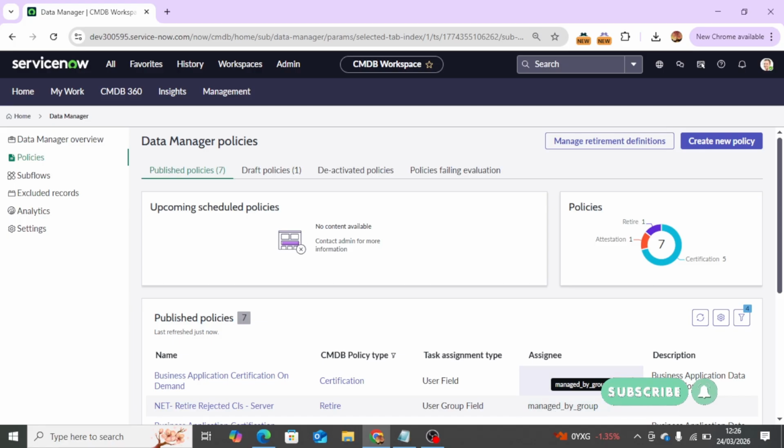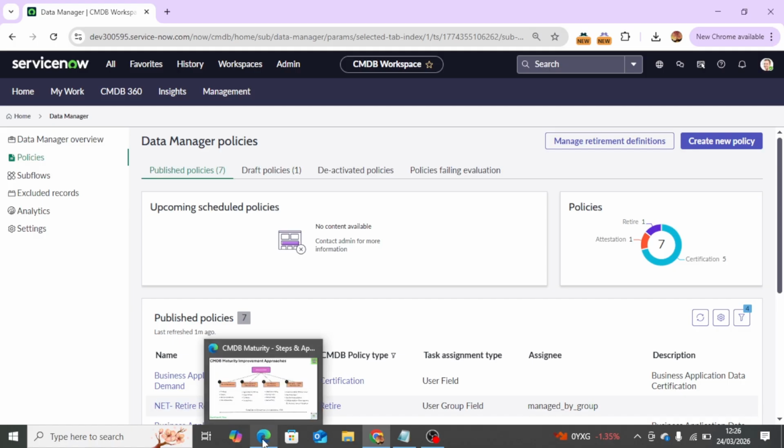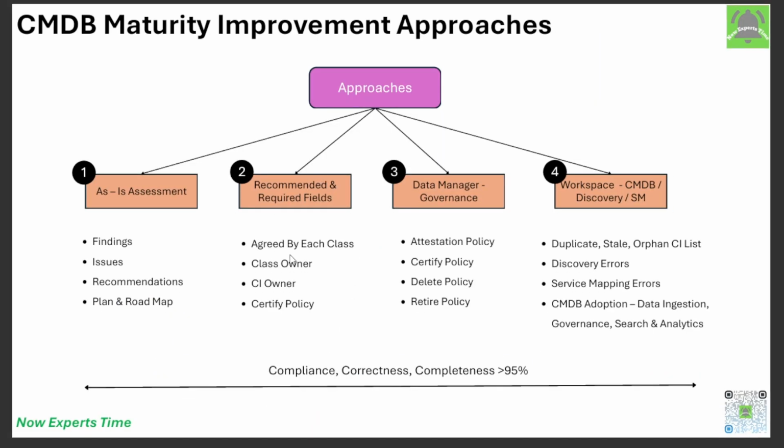This managed by group we discussed in the class manager. So whatever managed by group name it is showing, those tasks will be assigned to that group. That person will do the further activity to resolve those problems. This is a major important part in your section, specifically for your data governance part. If your data governance part is clear, that recommended and required field and certify policy will automatically happen via component number 3. Next, component number 4, workspace point of view.